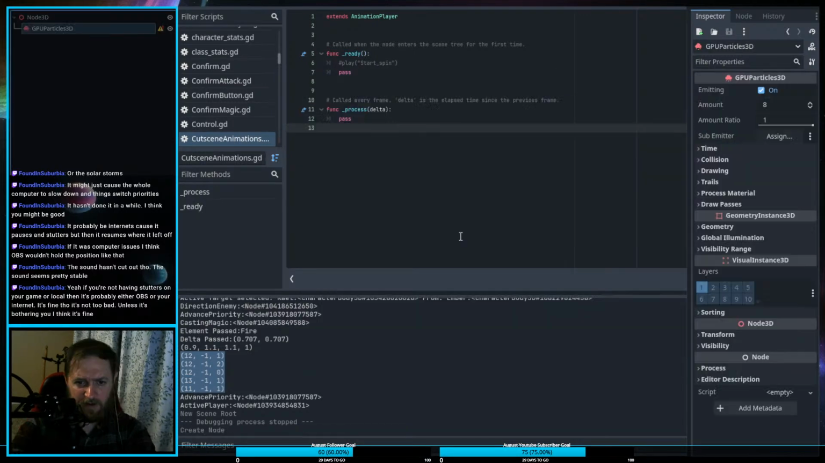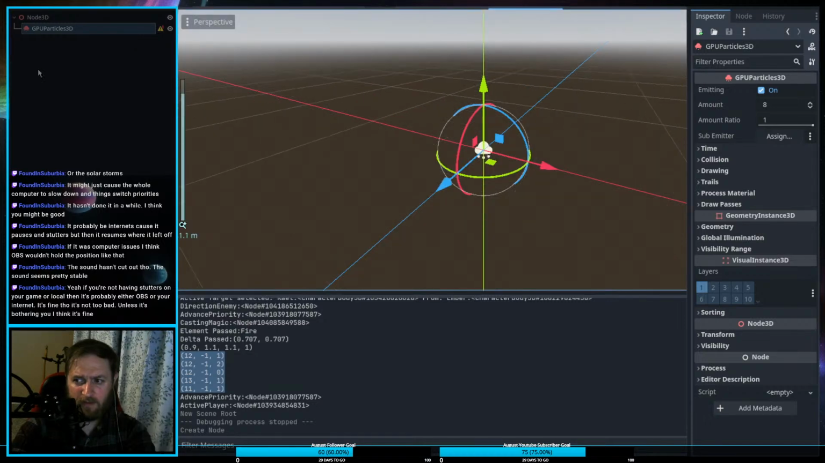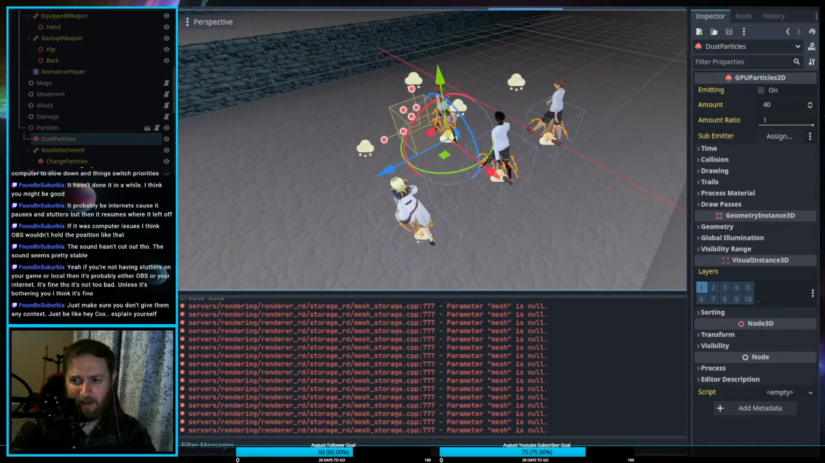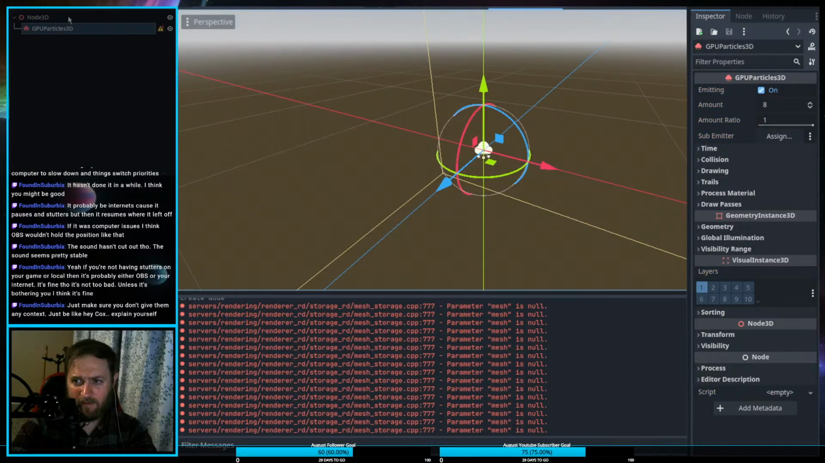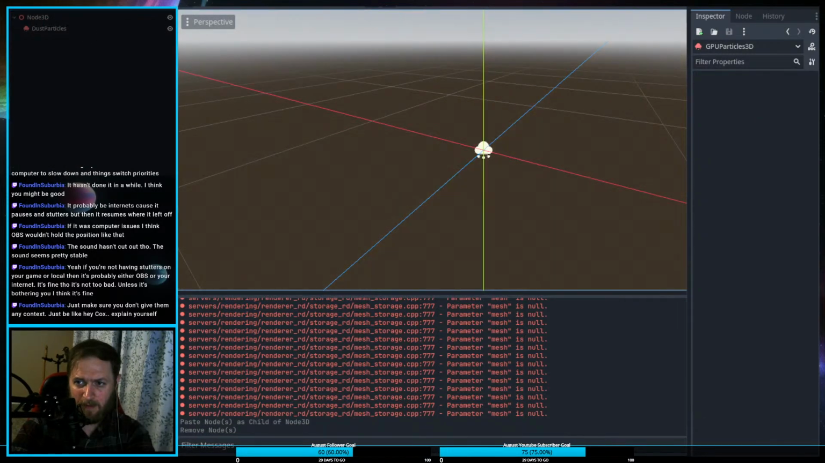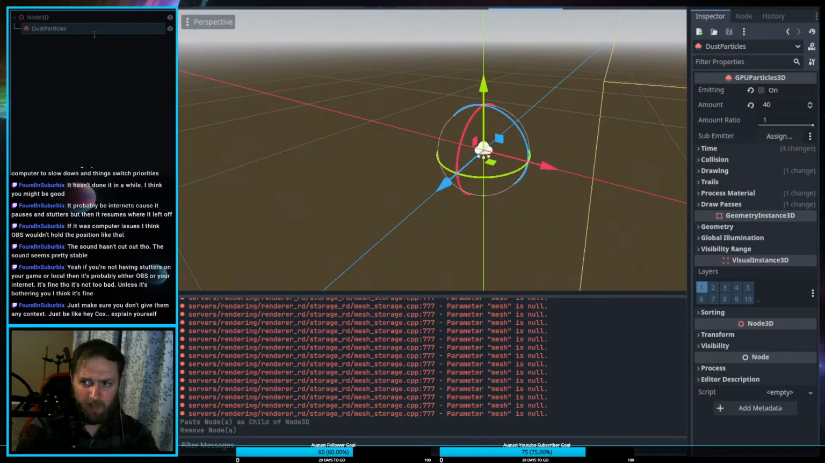GPU particles 3D. And then if I look in my 3D space, for now, one thing I can actually do here, I think, is copy my dust ones, like these dust particles, because they honestly already are pretty similar to what I want. But we'll say like spell emitter.